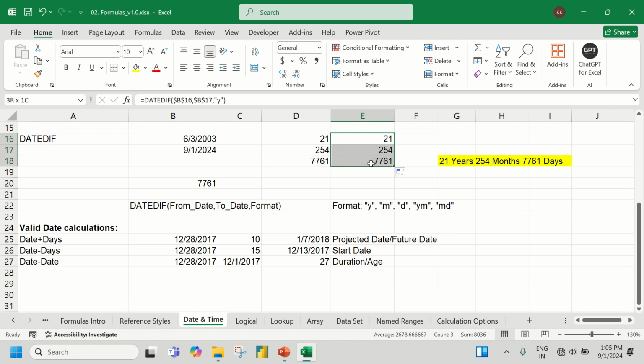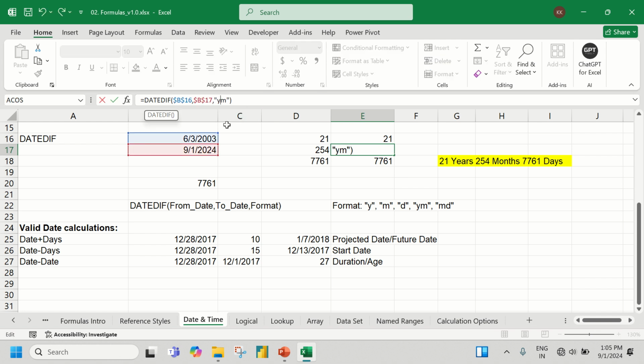You should get the same numbers. Select three cells and drag across to the right. 21 years is okay, but when it comes to the months, you cannot say 254 months. Do one thing. Instead of M, in the months place, put YM.